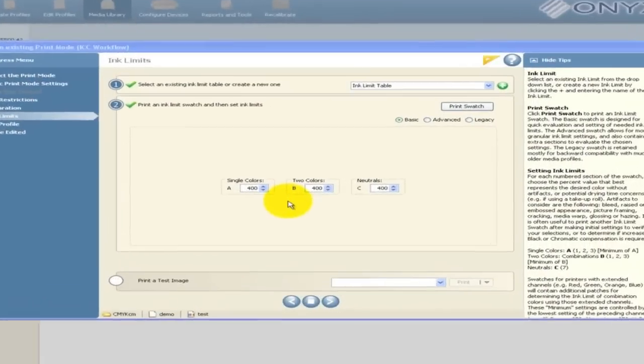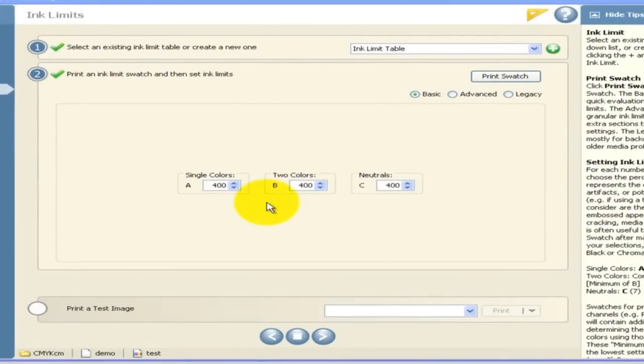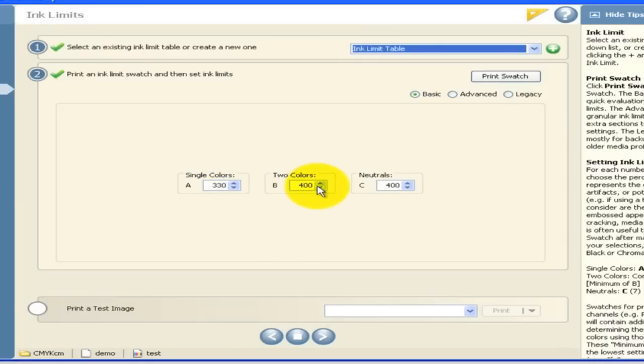So here you're looking at the ink limit swatch. Now, as you're evaluating it, what we're looking for is over-inking in color combination areas. The values in the swatch correlate to the values in the software. So once you determine a number that you want to limit your ink to, you go ahead and enter those into the software here. Again, the values will match what you're finding on your swatch, so you put those in for each A, B, and C area. Once you're completed, you go ahead and click Next.